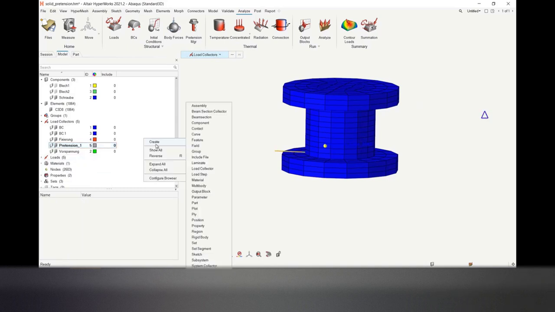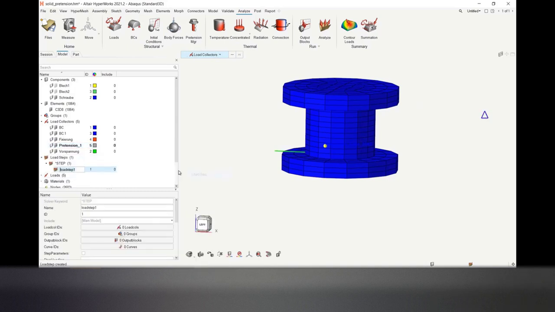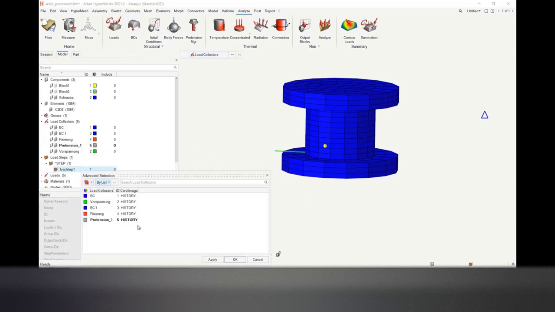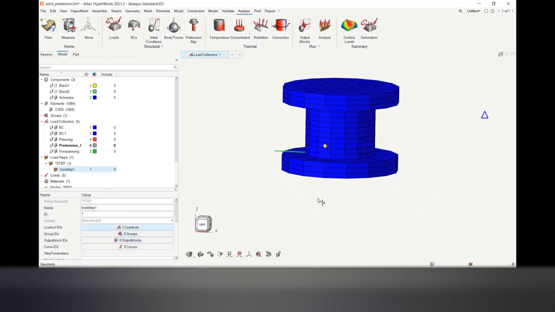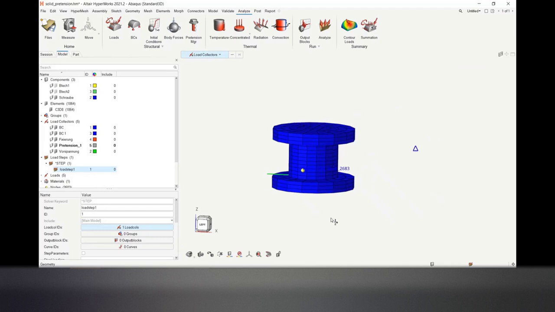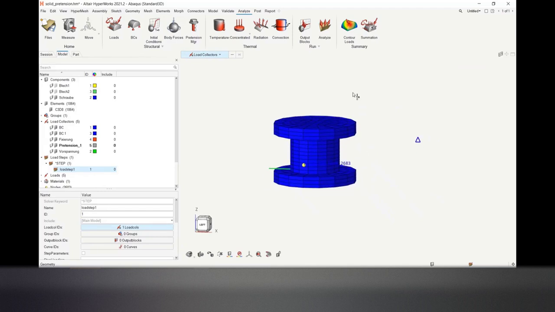If we go in and create our load step, we apply our loads and boundary conditions just like we would for any other load you're applying to your model. So I'd select pretension here, as well as any constraints that I wanted to put in the model. Pretty much be on my way.